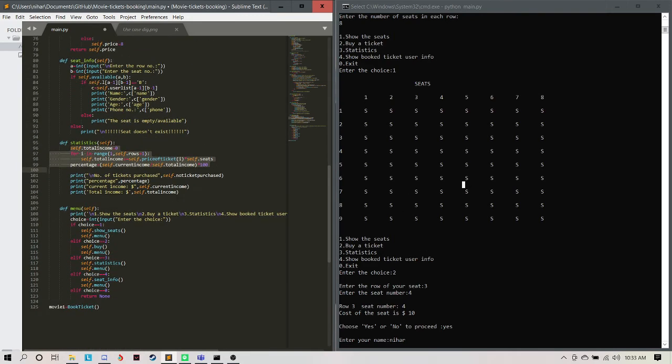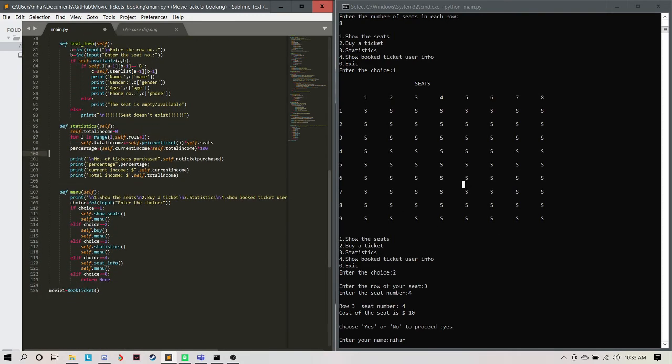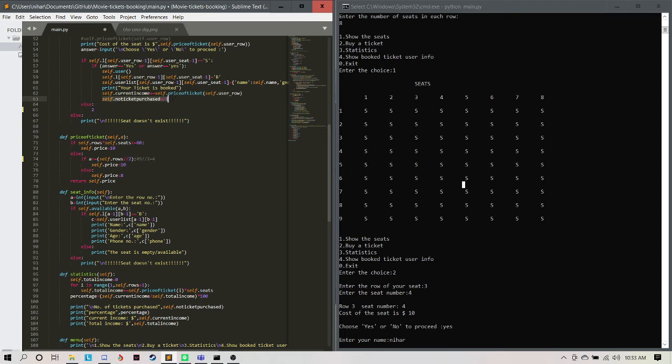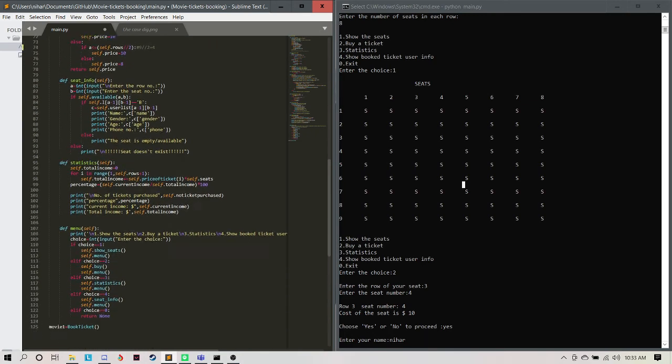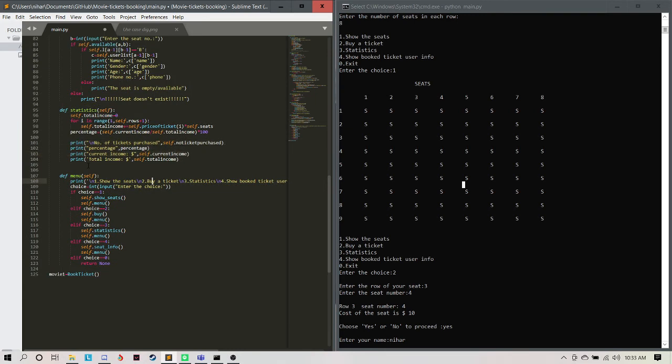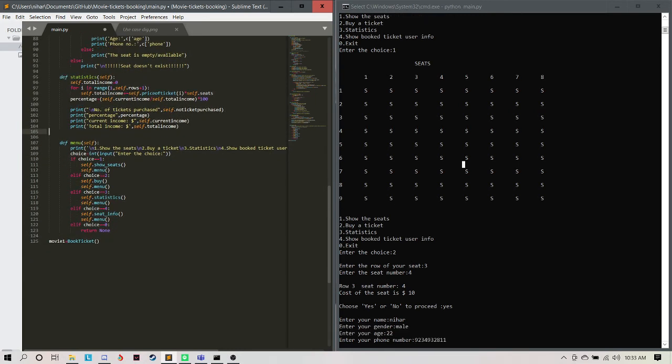Then another thing that gets printed is the number of tickets purchased. Here I have told you that there is a counter, number of tickets plus one. It gets added as we book it, as we buy it. In a similar manner the current income gets added here also. So it gets printed here by self dot current income and self dot number of tickets purchased. And the total income is also printed here. This is the statistics one.